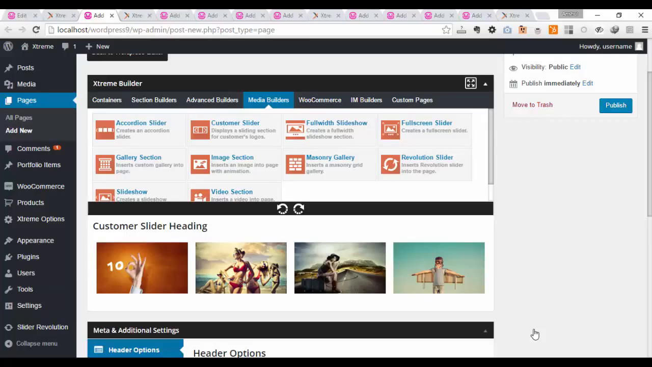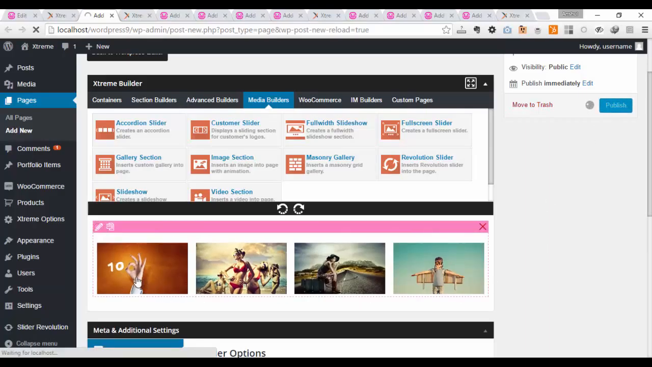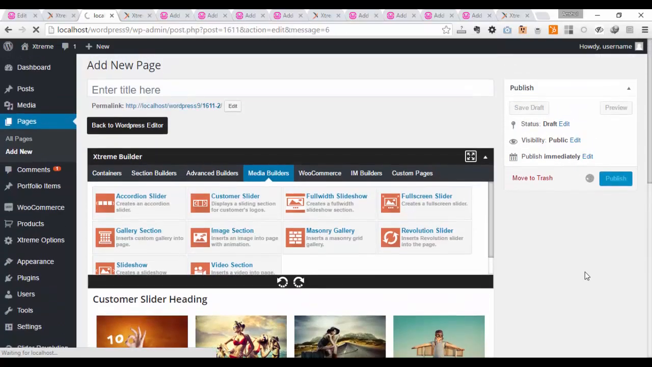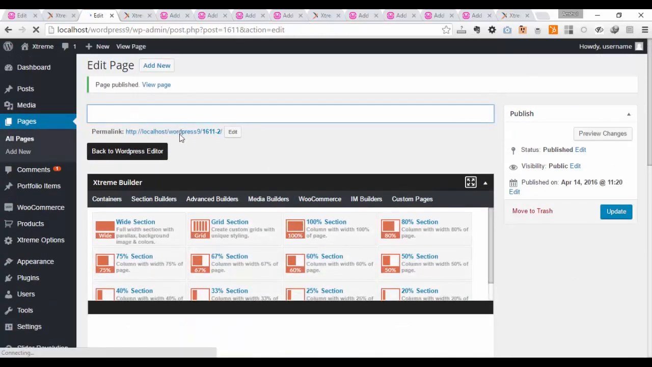There we go. As soon as I save it, you can see that we now have a customer slider, and when I publish this page, what I can see is all these will be sliding across the page. Okay, let's just wait for the link. There we go, the page has updated, and let's open it in a new tab.